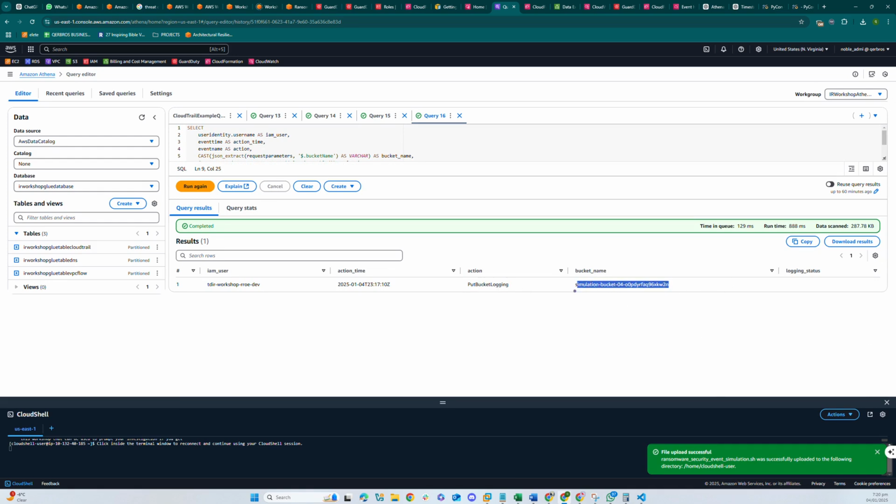So most of the questions that will follow will be: what was the name of the IAM user that disabled the server access logging? This is the IAM user that we've determined. Then what time was it disabled? We can glean the time from here. And what was the API call that was made to disable the server access logging? This is the API call, PutBucketLogging.